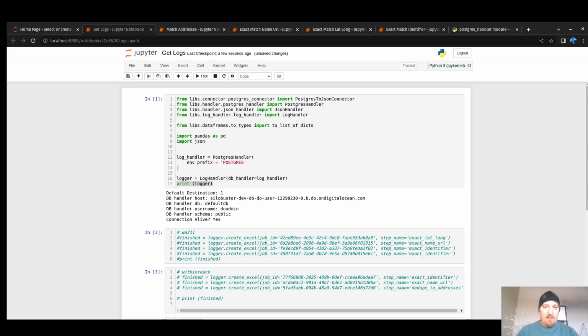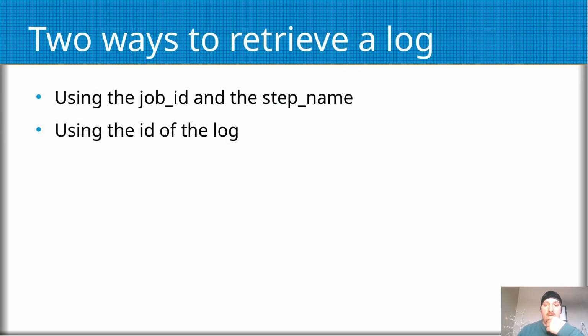What we can do is, first of all, retrieve our log using two methods. We can use the job ID and the step name, or we can use the ID of the log. Since we're running a job and we don't know the ID of the log, we passed it the job ID and the step name.